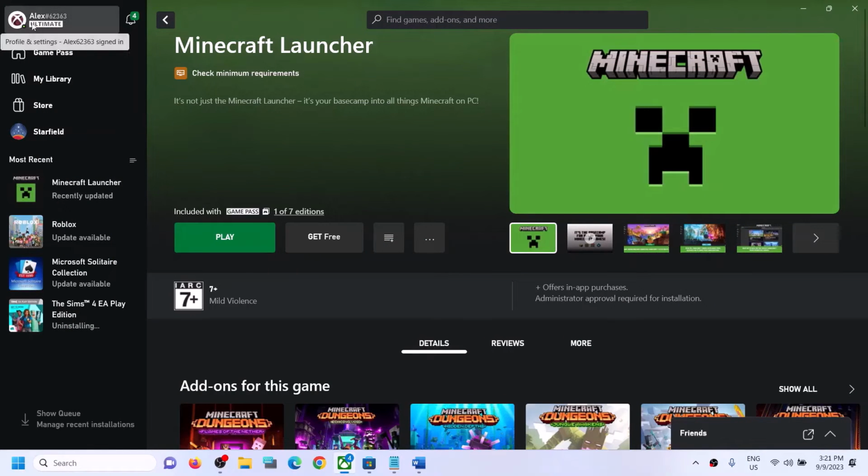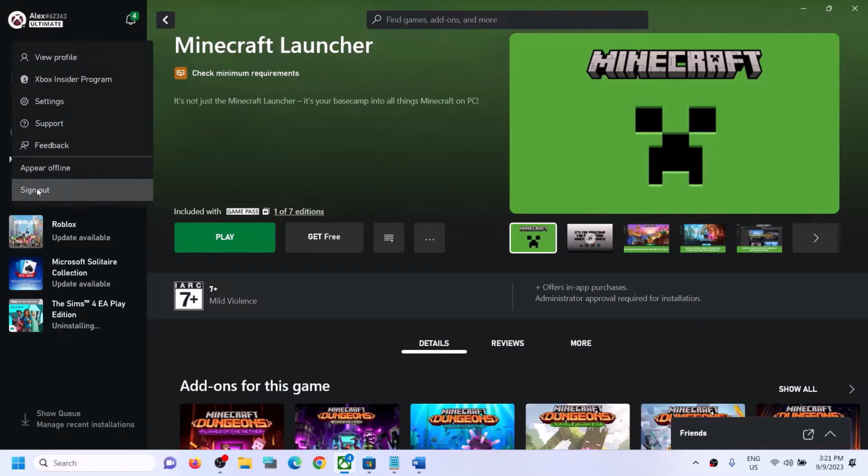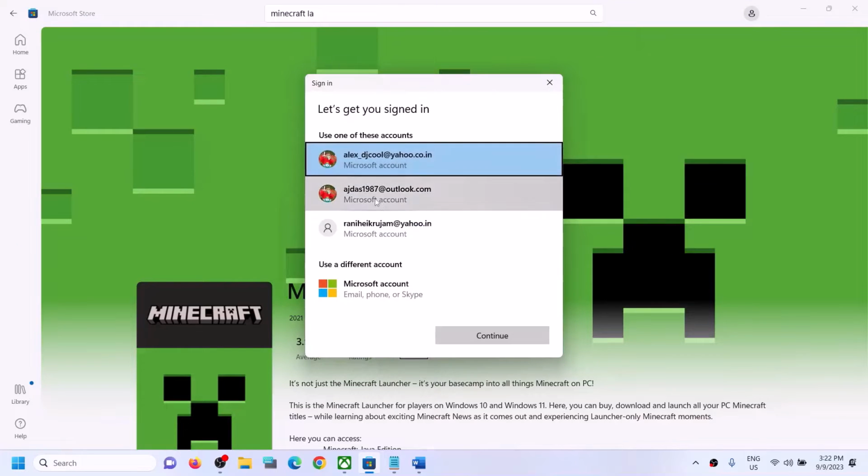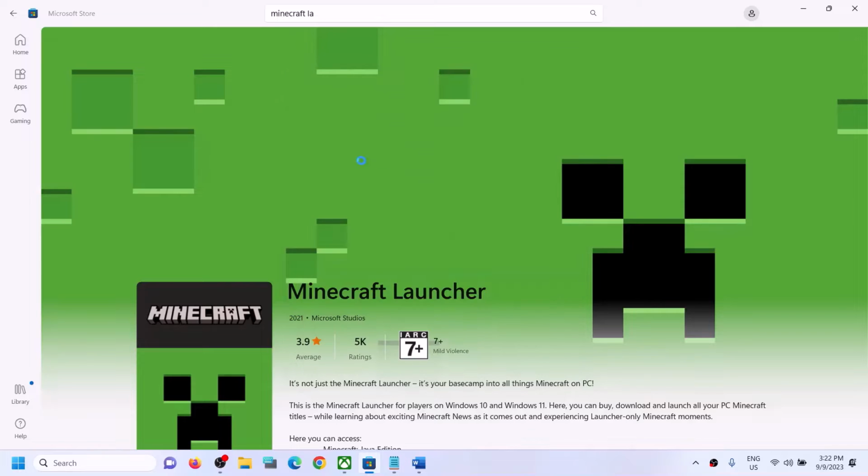On the top left over here you can see a profile icon. Click on it and then click on sign out. And then go to Microsoft Store. On the top right over here you can see the profile icon. Click on it, then click on sign out. Now click on sign in. Now select the right account and then click on continue.